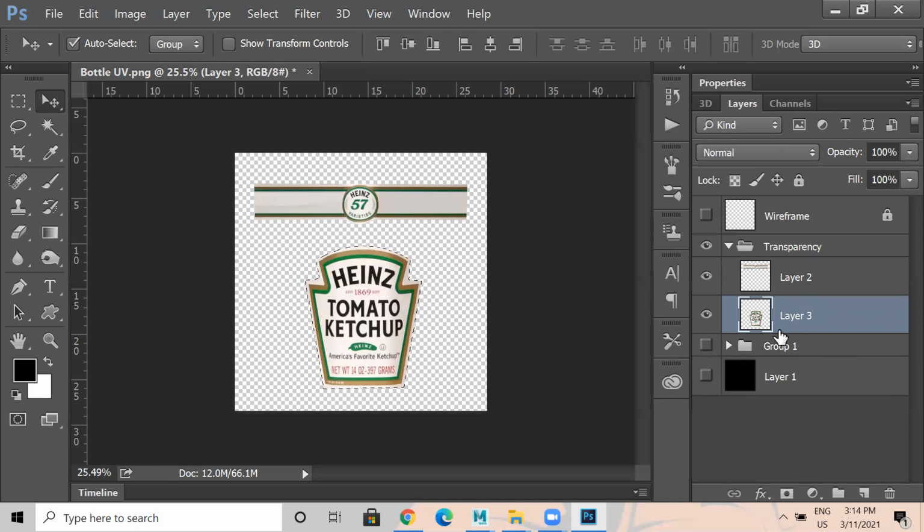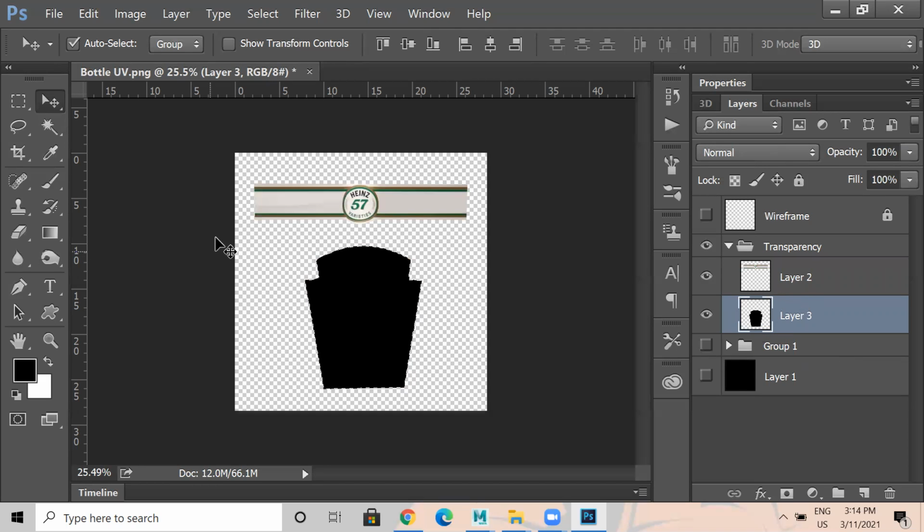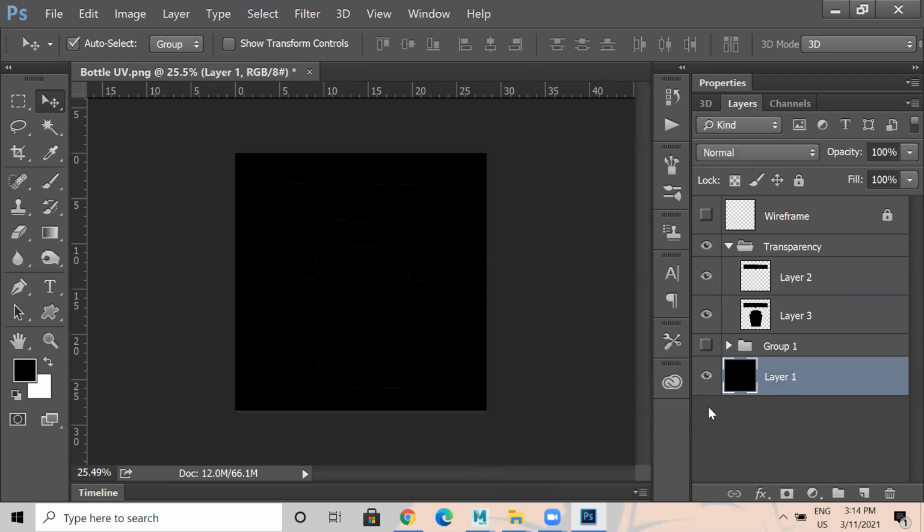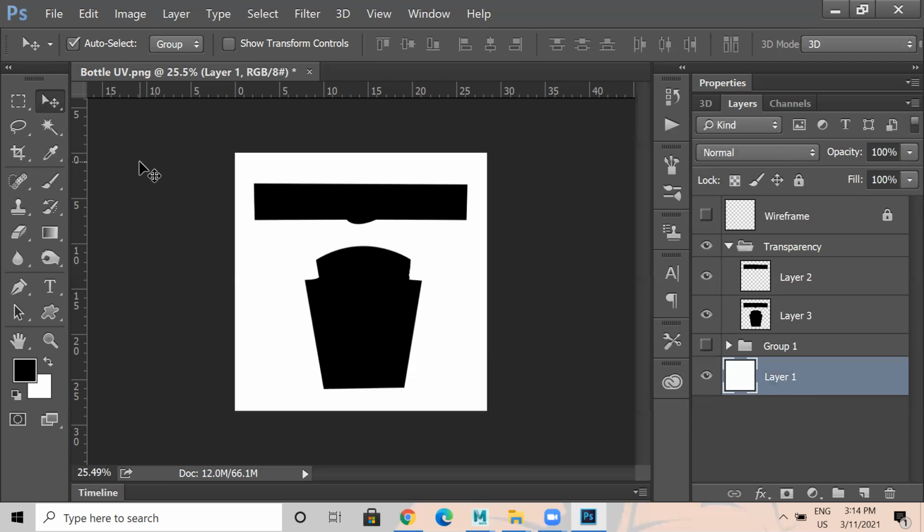So control click this. Okay. I need black color, add black. Control click this, add black. Select this, add black. Control D. Then after that, what I do is this particular layer, I need white color. It has to be like this.